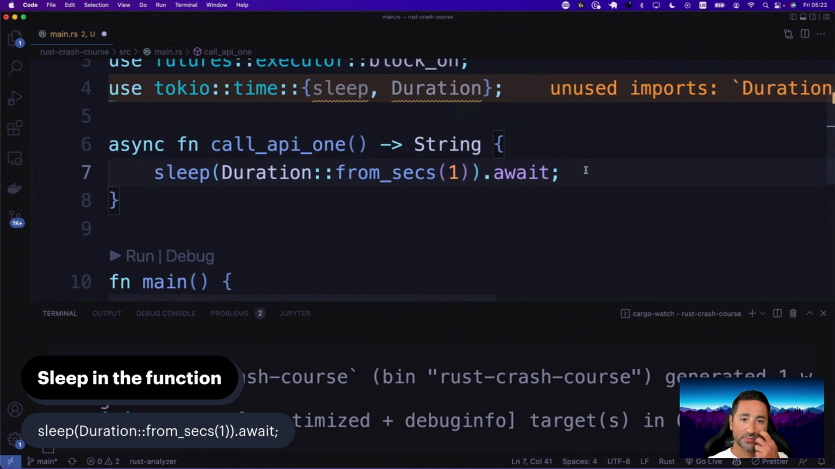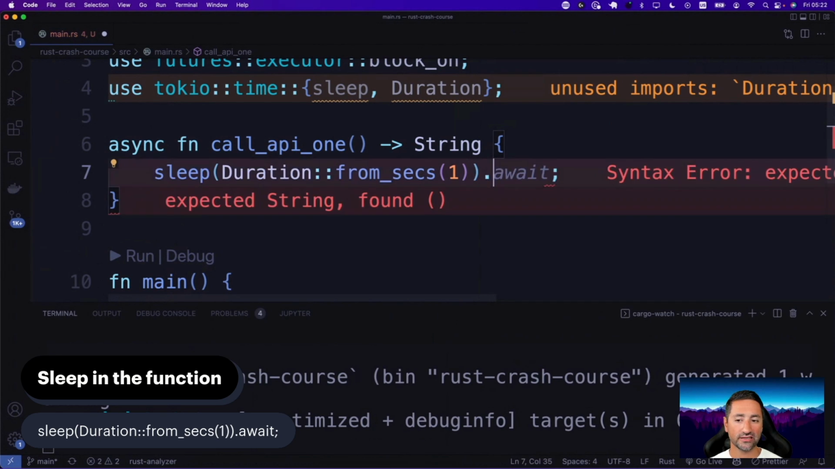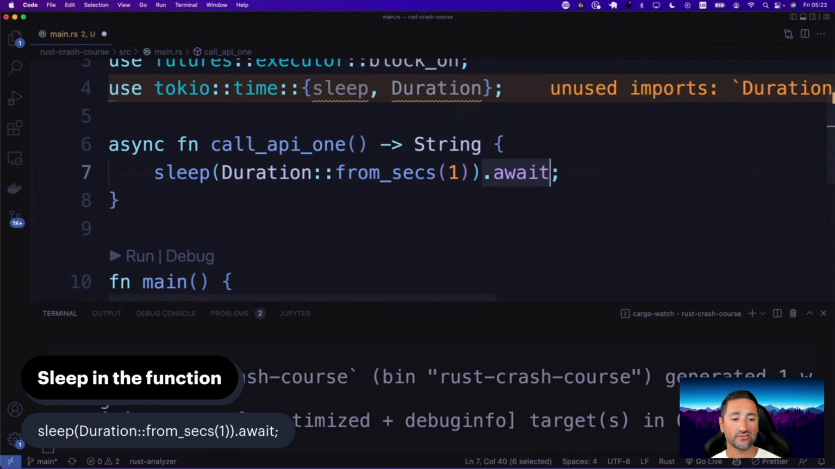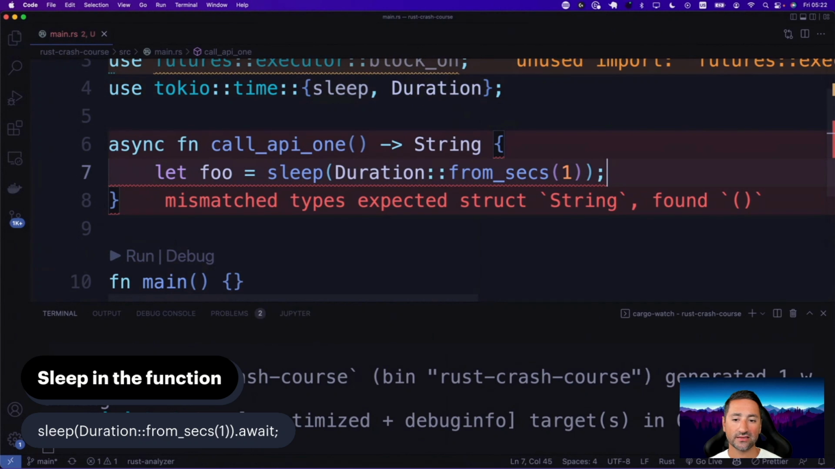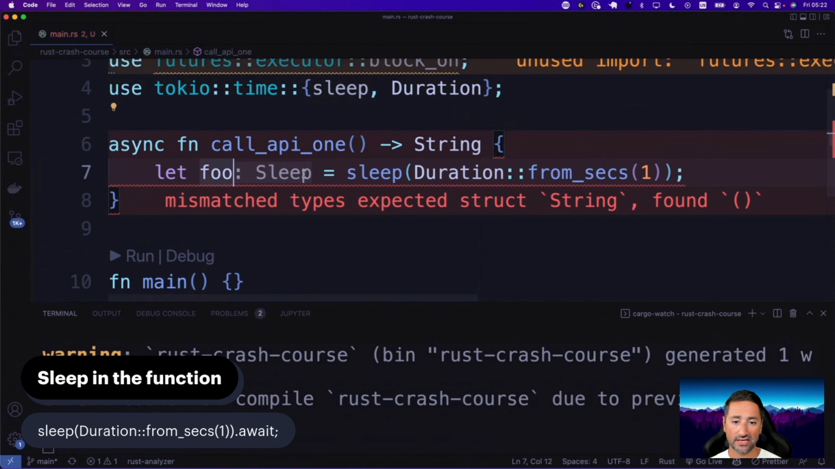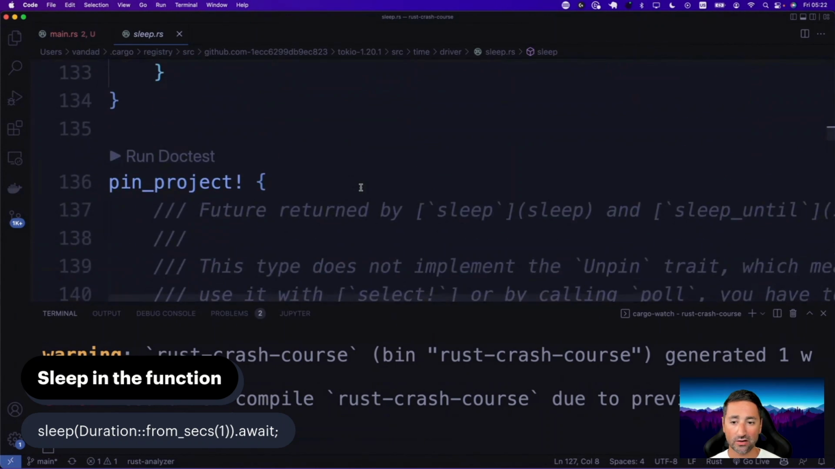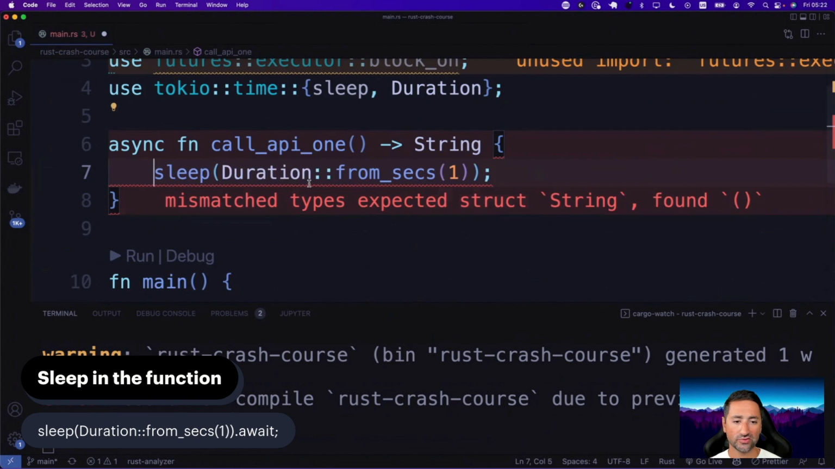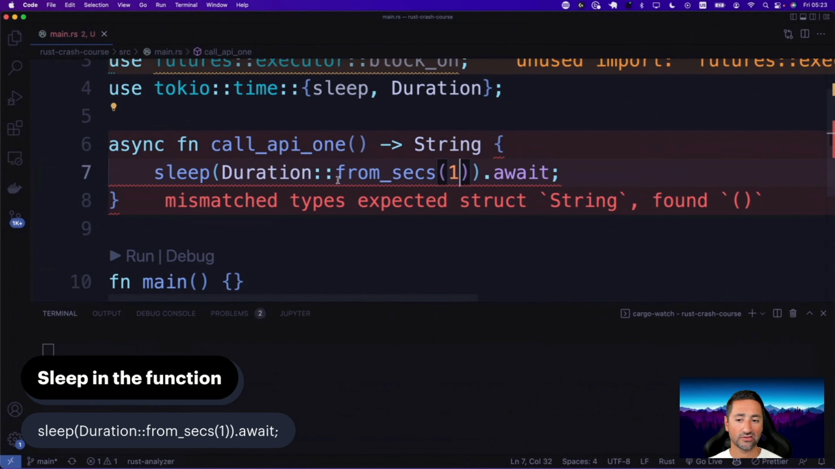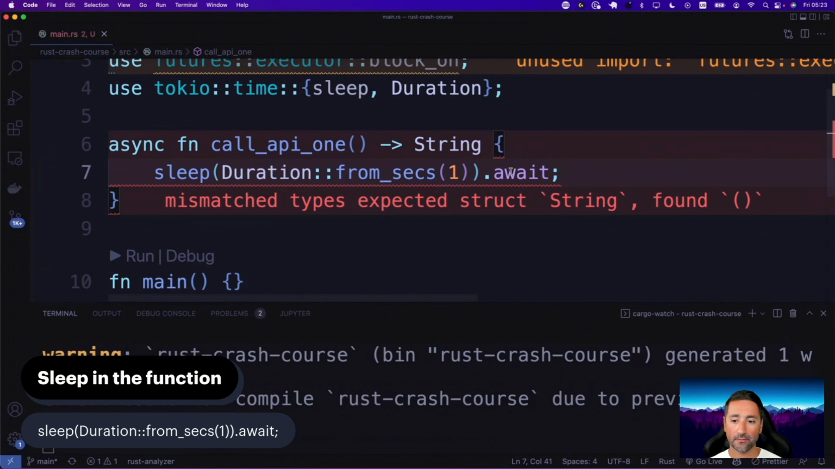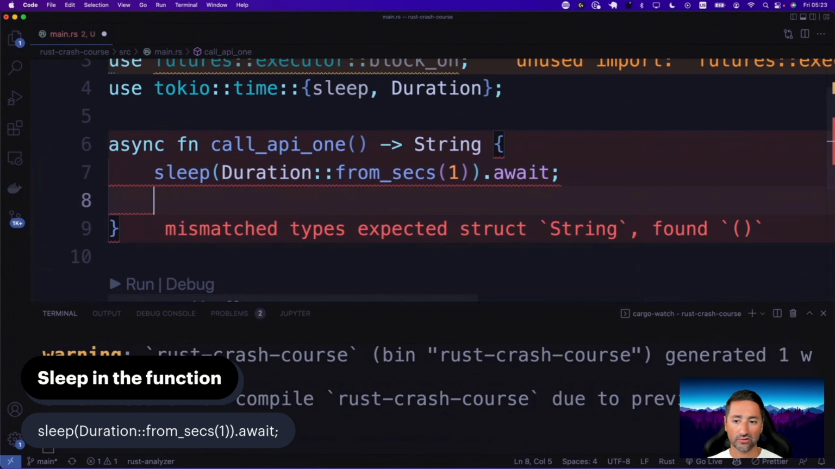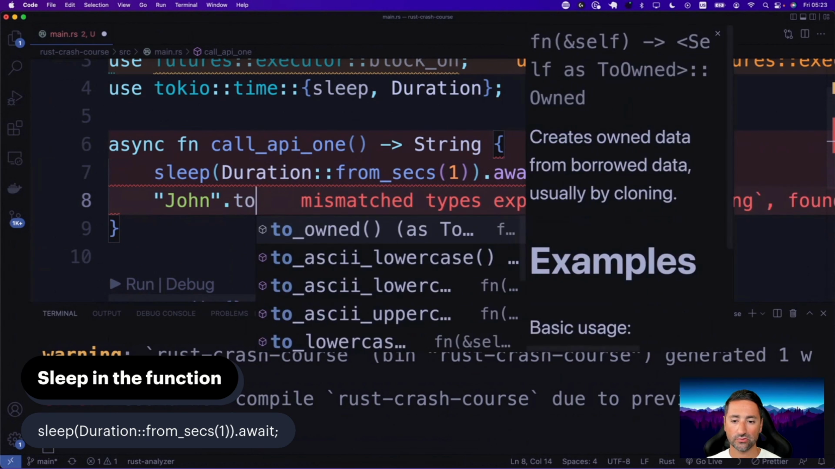So this is a little bit different from what you may be used to. For instance, in Dart, you would just take an async function and just await on it like this. But in Rust, you're going to have to append await to the end of your future, because otherwise, if you say let foo, you can see that actually this is a sleep, which is a future basically, which we can await on. So let's remove this and put await in here. So you can see now we have a mismatch as expected. Okay, so let's just return John, for instance, to string from here.